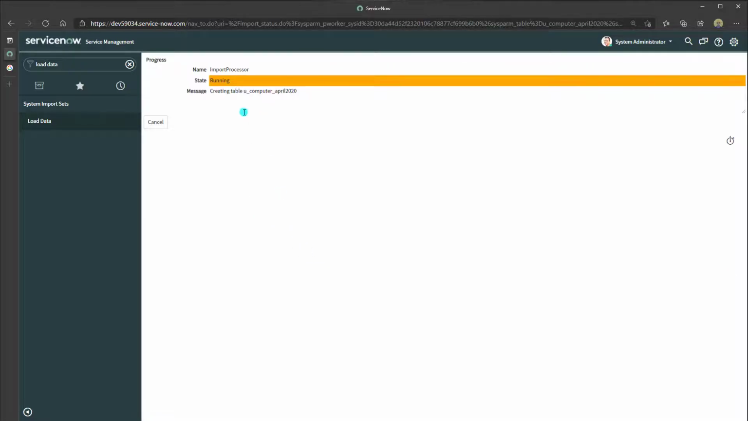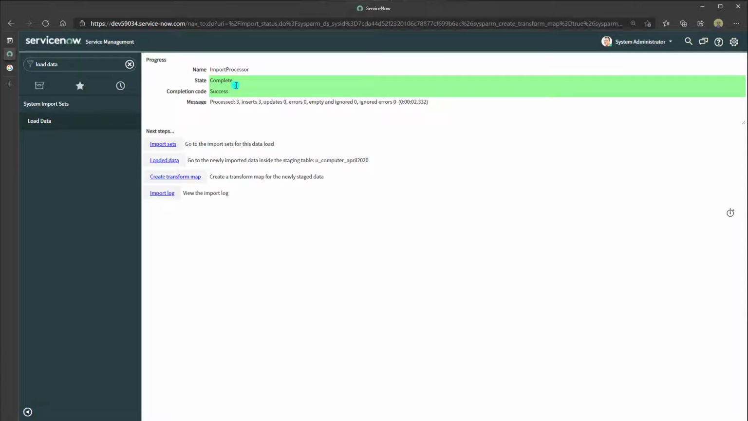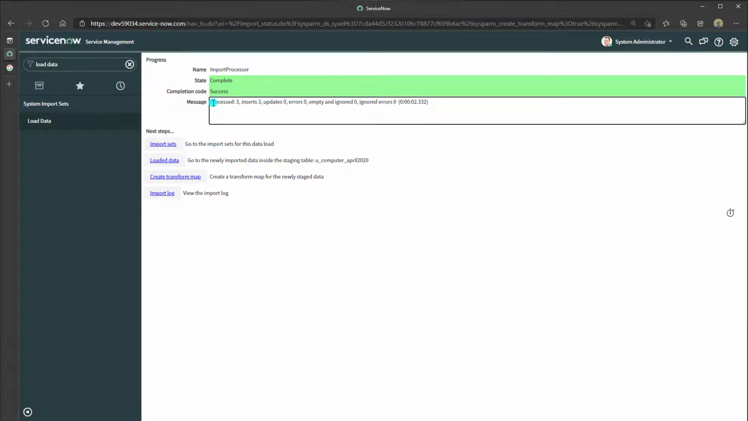And you can see here that this import is running. And you can see here that the import is now complete. And you can see the details in the message here. So process 3 records, insert 3 records. Okay, and there were no empty, ignored, or error records.